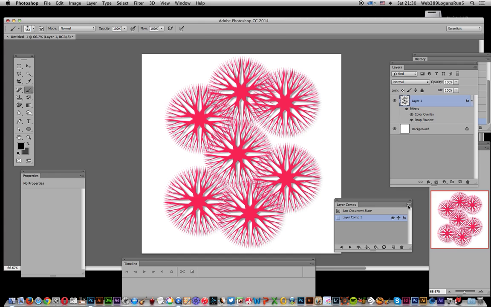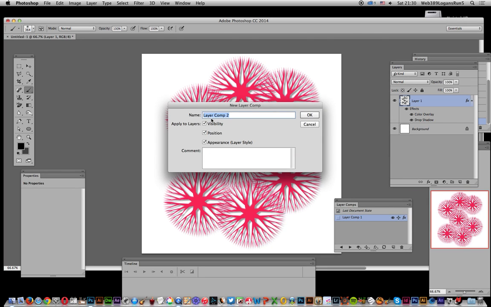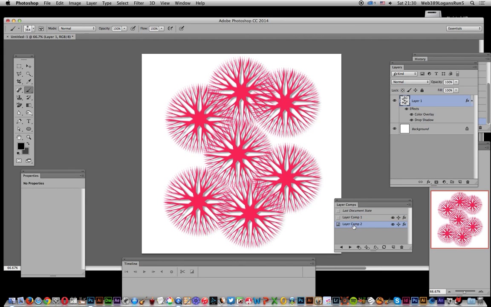And now what I'm going to do is go over here again, layer comps, and create another layer comp. So new layer comp. Again, make certain they're all checked. Okay, so that's been saved. Now, if I go down here and go back to the other one, so I just click like that, click there, and it changes the layer style.